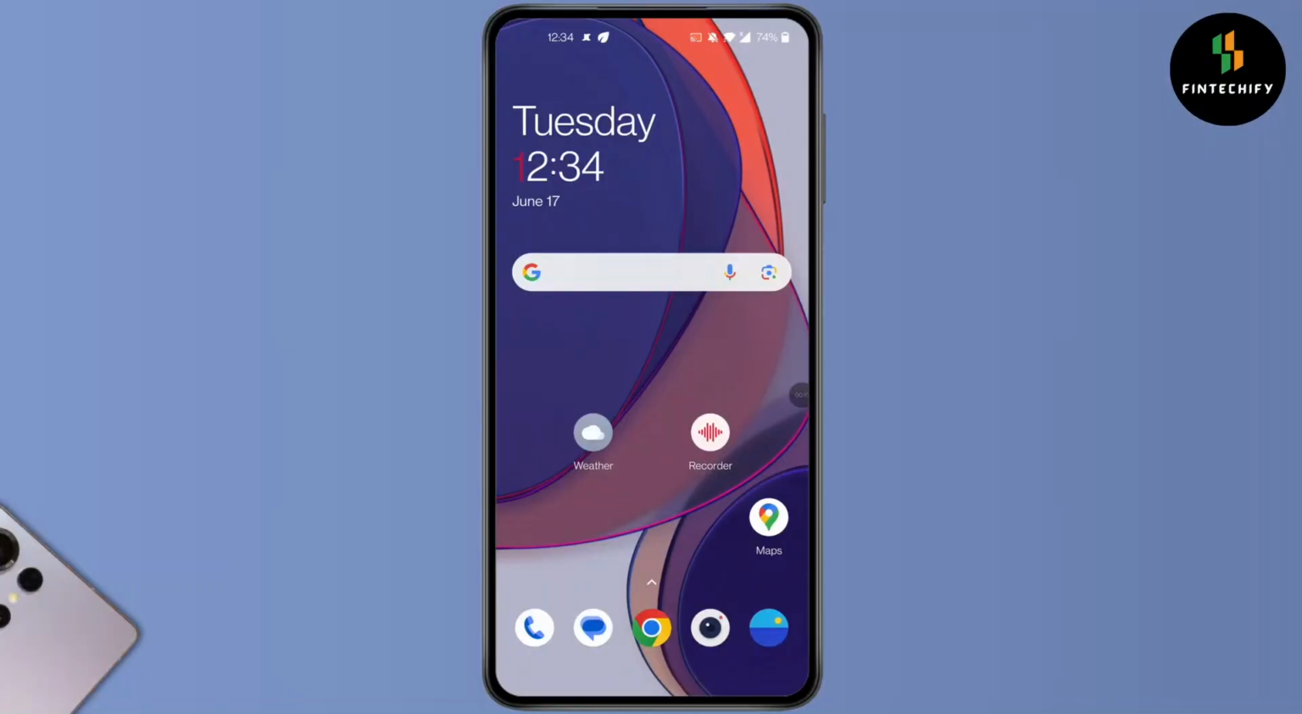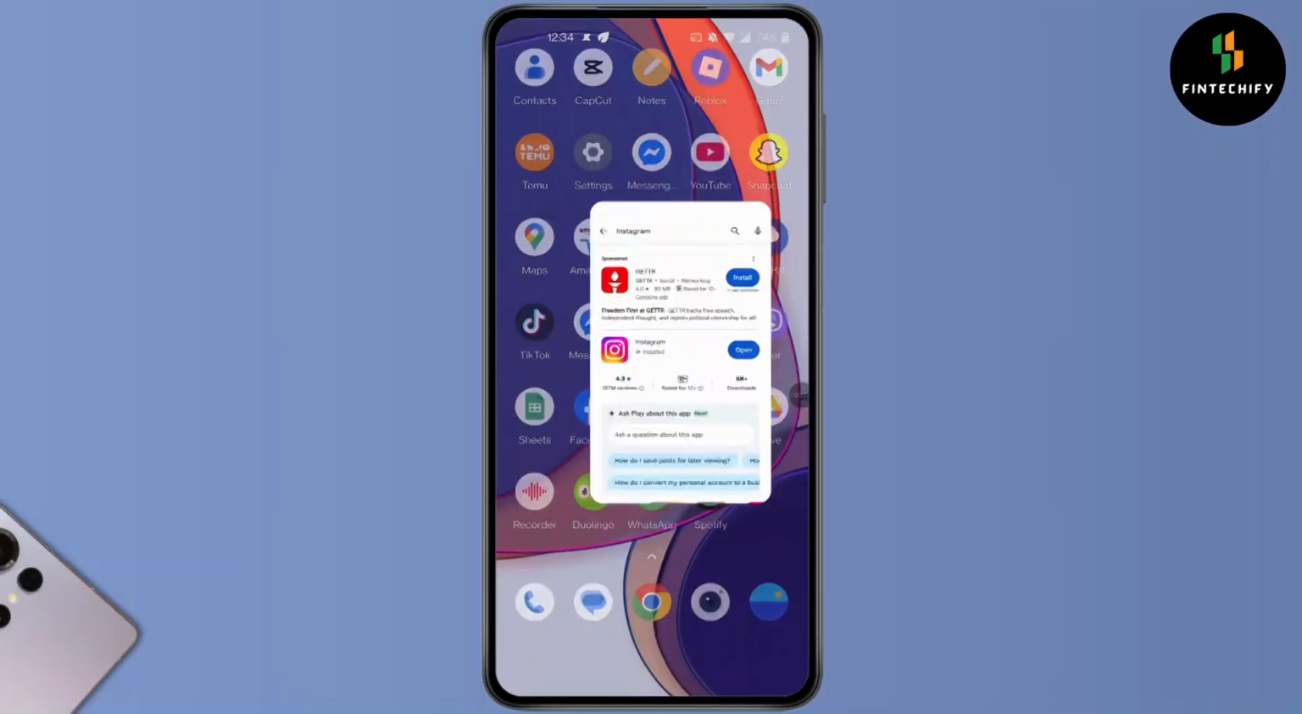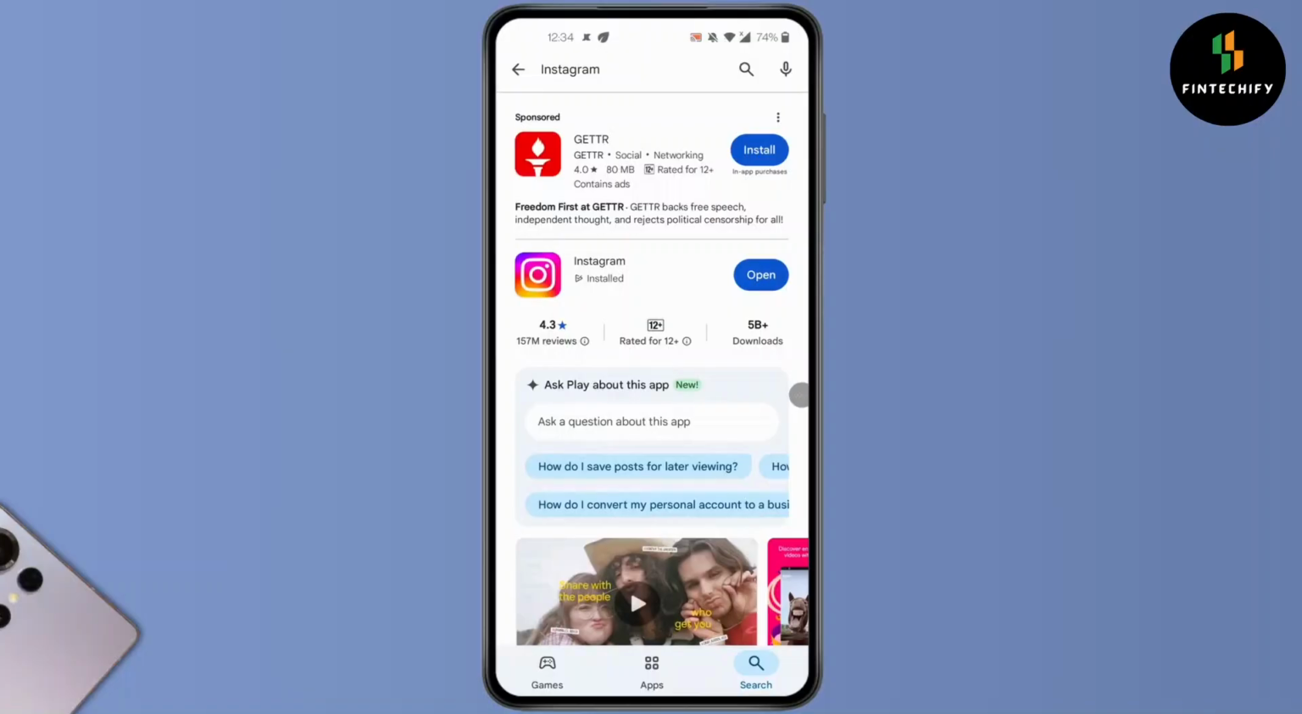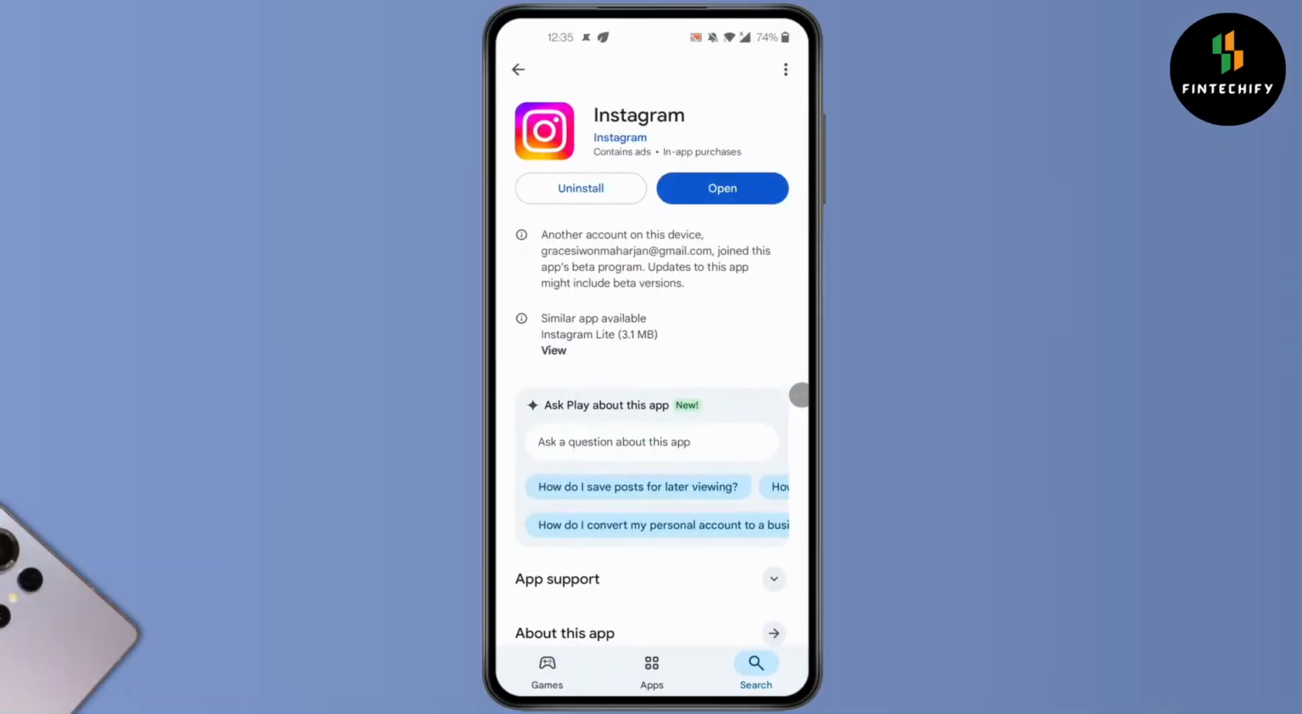Let's jump right in. First, open the Play Store on your device. Search for Instagram. If there is any update available, update this application. Sometimes not updating the application may cause problems.